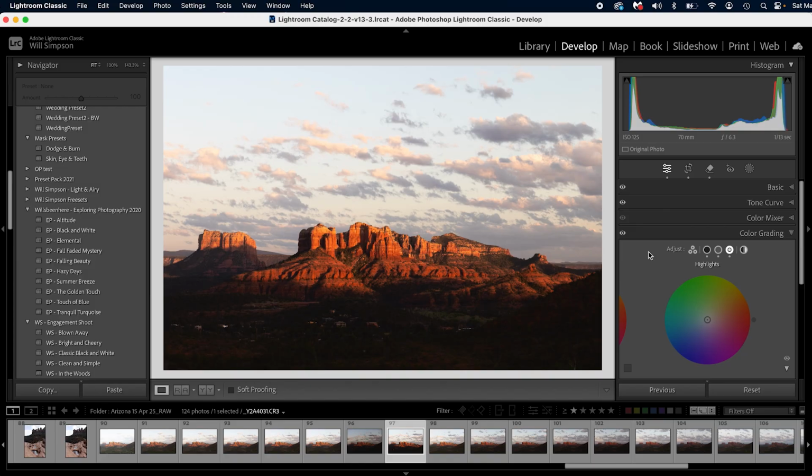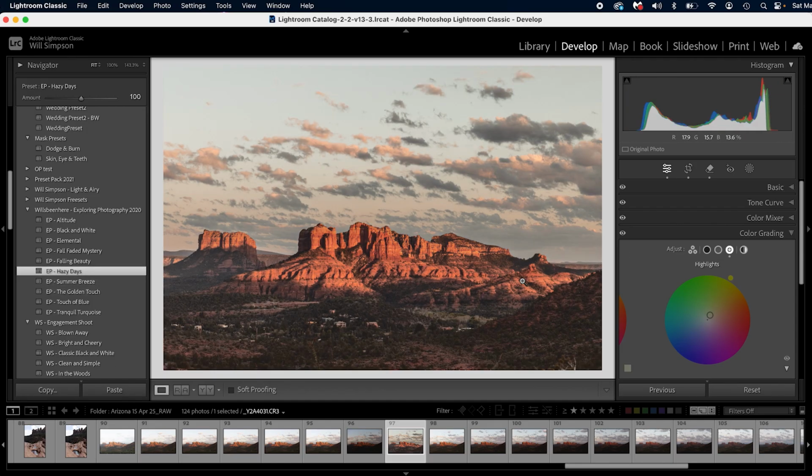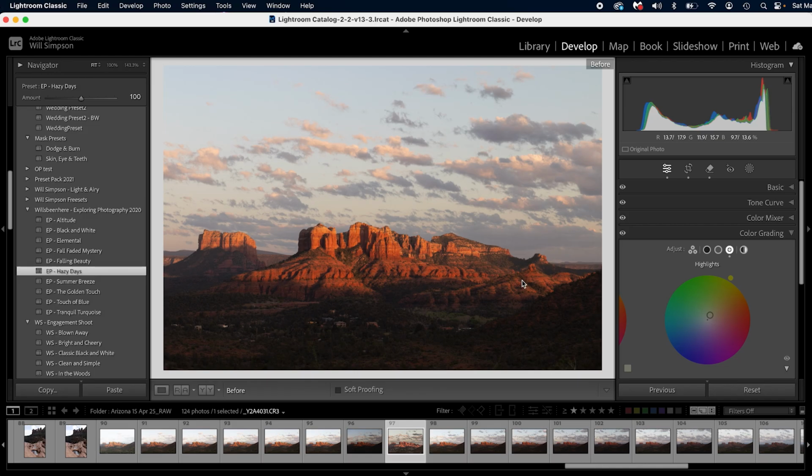And the last one is a before and after thing. Now, let's go ahead and slap one of my presets on here. Hazy Days from my Exploring Photography preset pack. And now we have an edited photo. And you know how to do before and after. You just hit the backslash, before, after.